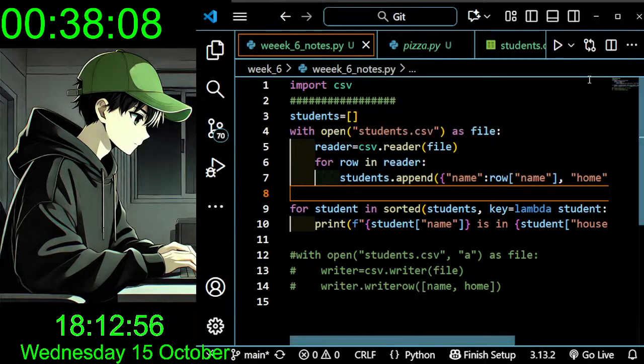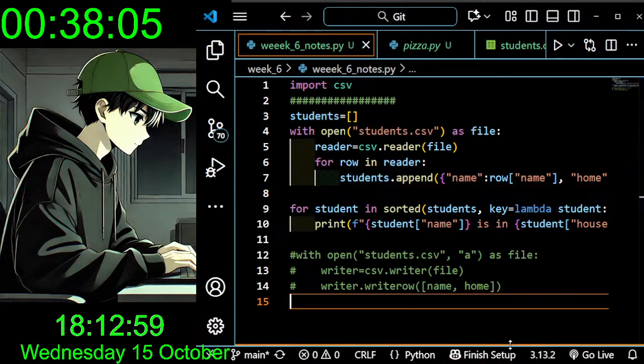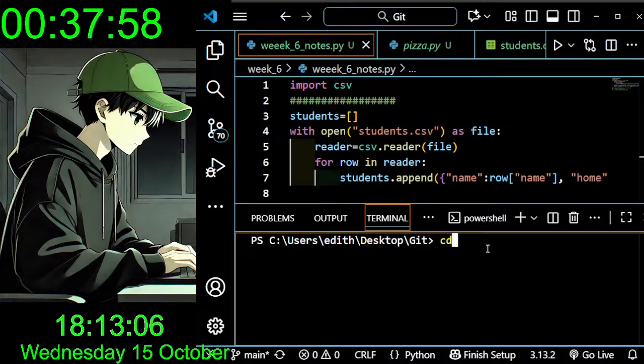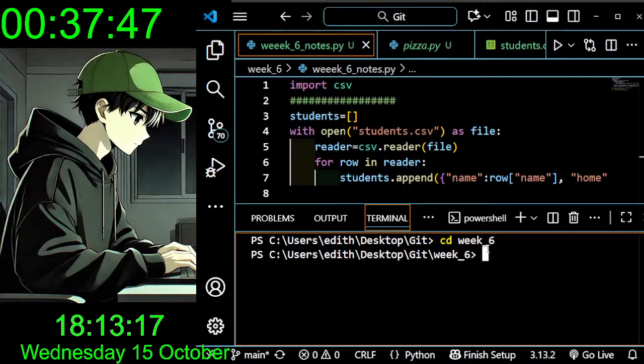In order to play this, I have to open the terminal and change directory to week 6, week 6 notes. Then Python week 6 py and enter.